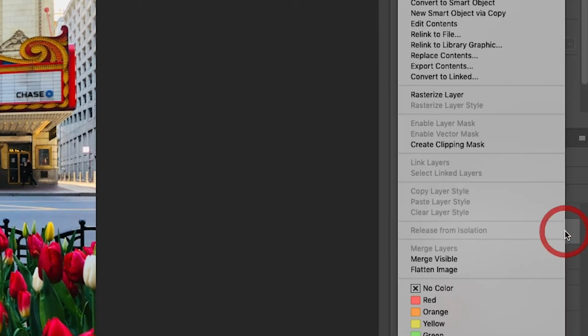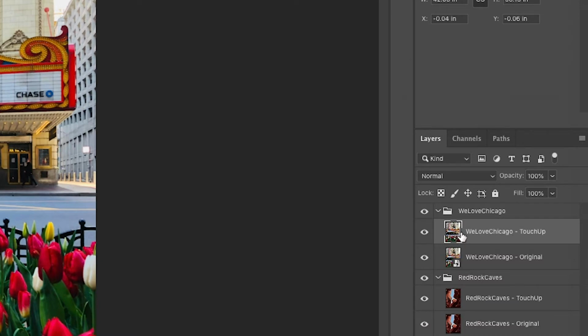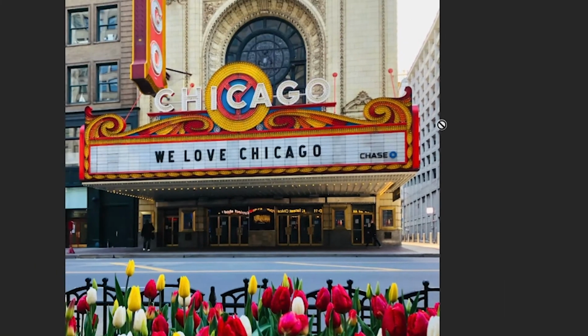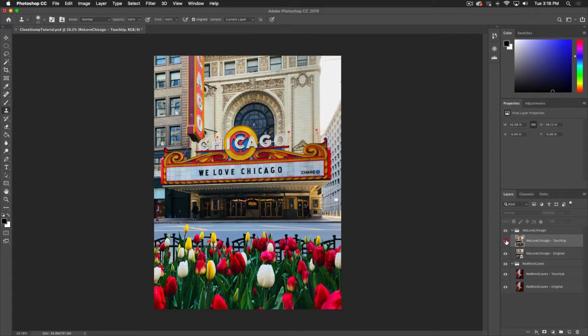But if we right click in the gray area over here, you can always choose Rasterize Layer. And when we do that, we see that the Smart Object logo has disappeared, but you can still see it down here on the original. And that's fine. If we toggle the eyeball on and off, you don't really see anything changing up here yet. Alright, so I'm going to make sure that the eyeball is toggled on. We want to make sure that we are on the layer that we are going to touch up.